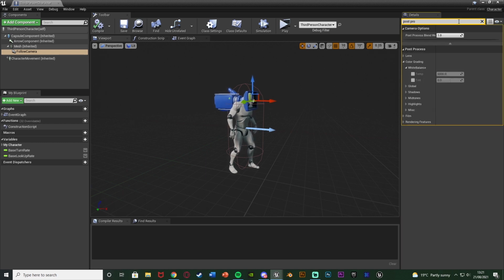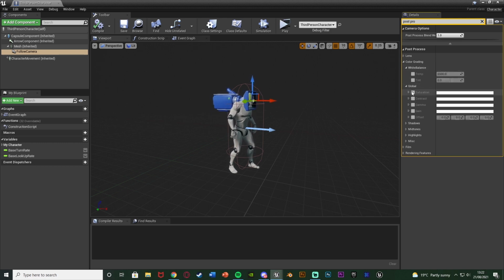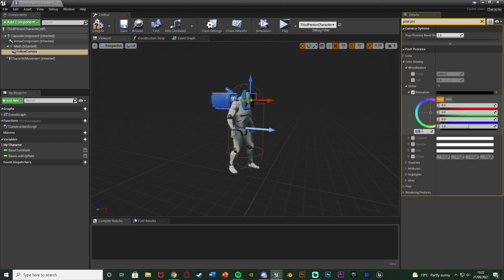After we've selected it, in the top right, we're going to search for post process, and you can see we have these options here for post process. It should probably look something like this for you with everything closed. What we're going to do is open up the color grading and then open up white balance and global. What we're going to do first is tick the saturation on global and open it up, change it all the way down to 0. So from 1 to 0 like so.